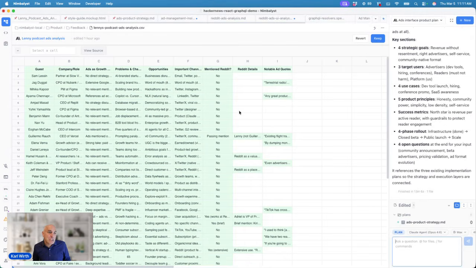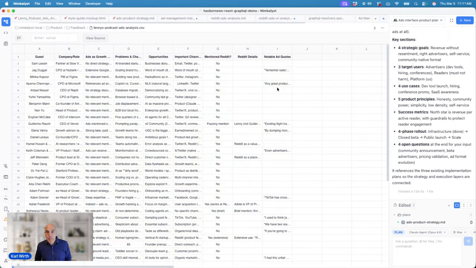I'm always kind of wanting AI with me, so I tend to leave that here. So now I've got a CSV editor. We saw a Markdown editor, now I'm in a CSV editor. Same stuff where I can keep and accept changes. I can edit with it here, and we'll do a little bit more of that in a bit.